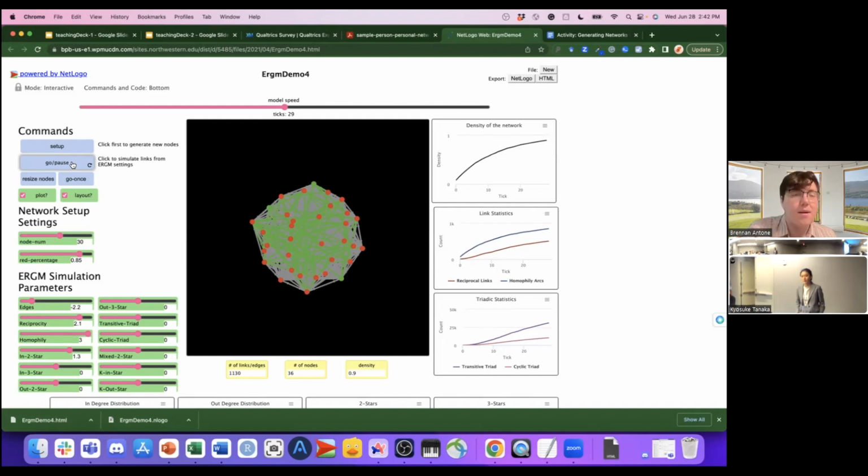So the first question is about the difference between ABM and ERGM, and the second question is whether there is any entry boundary for using this specific tool. Especially, does it require programming skills? Those are two very good questions.